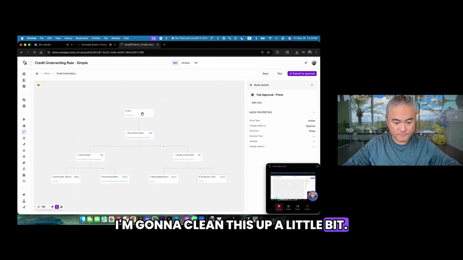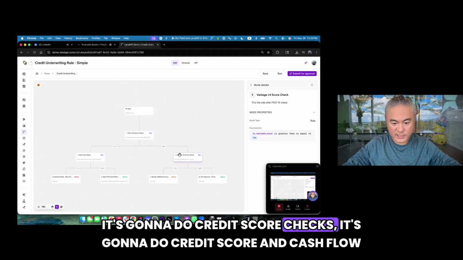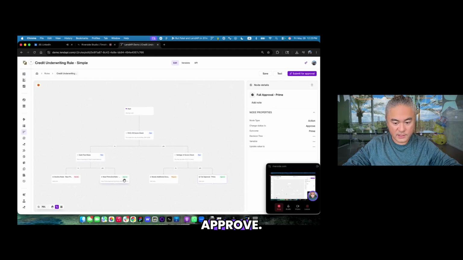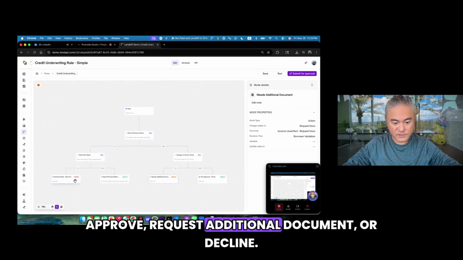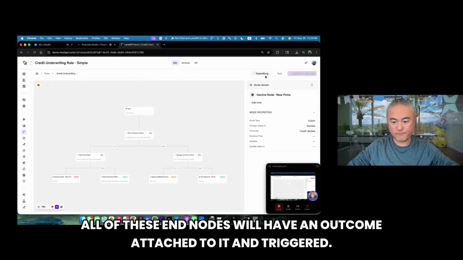I'm going to clean this up a little bit. The starting point is the starting point. It's going to do credit score checks. It's going to do credit score and cash flow underwriting checks. And we have all of the end nodes satisfied. Approve, request additional document, or decline, right? All of these end nodes will have an outcome attached to it and triggered.